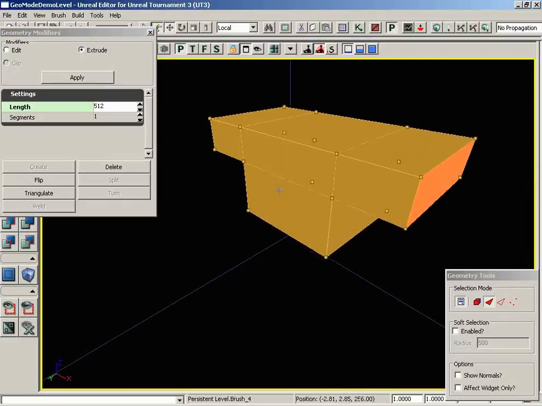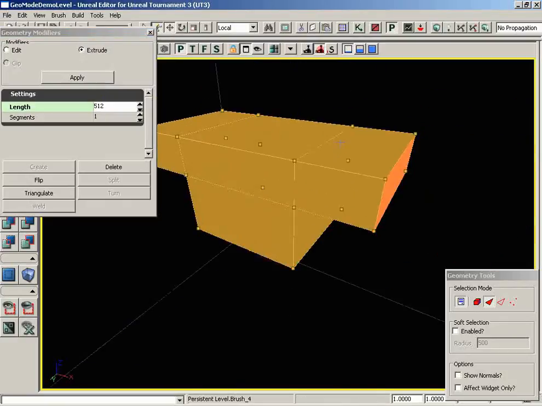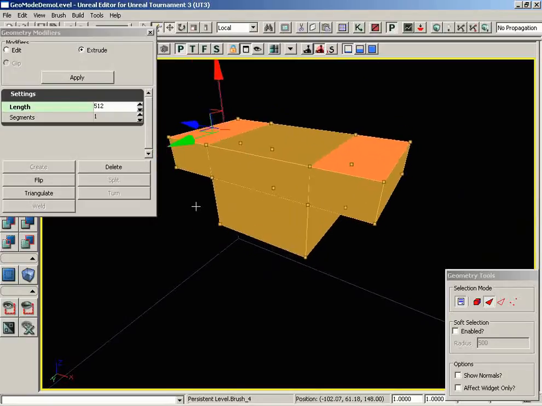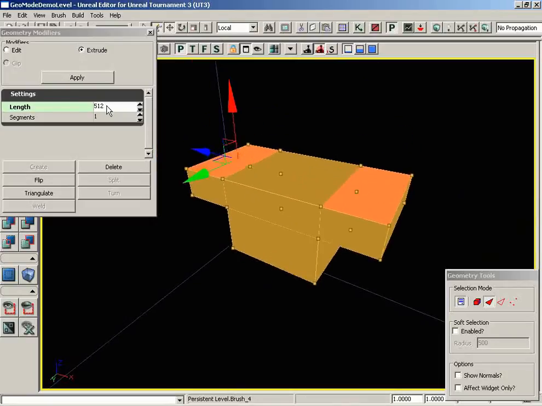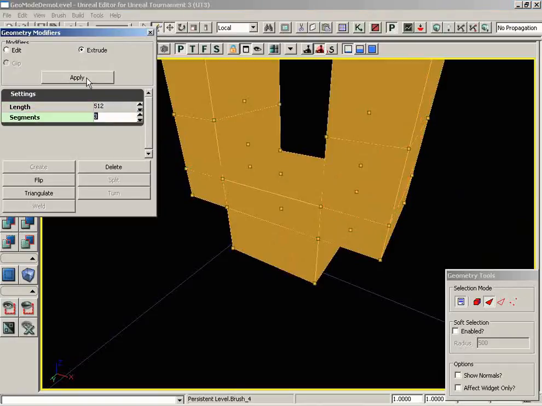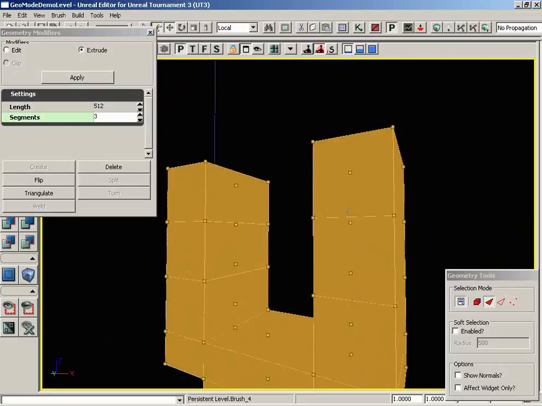Now that's pretty cool, but let's take a look at how segments work. We can select these two pieces up here, and I'm just selecting 2 because it's fun. And we'll leave this set to 512, but what I'm going to do is say maybe add 3 segments. And as soon as I click Apply, we get 3 512 segments added. So each time it runs a segment, we get another length applied. So it's kind of like doing 3 extrusions in a row.